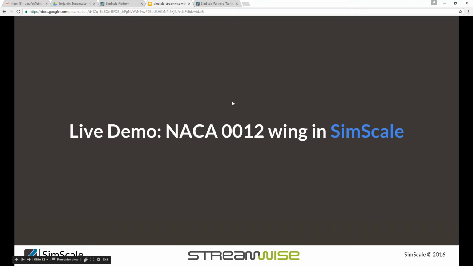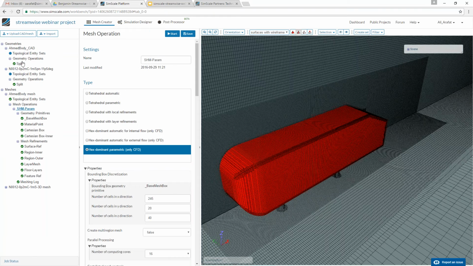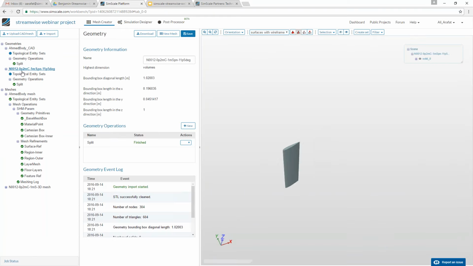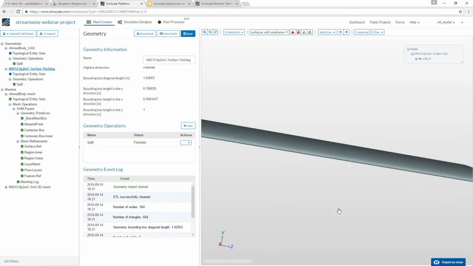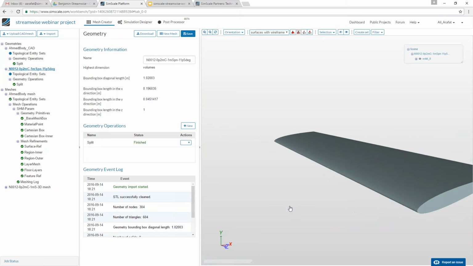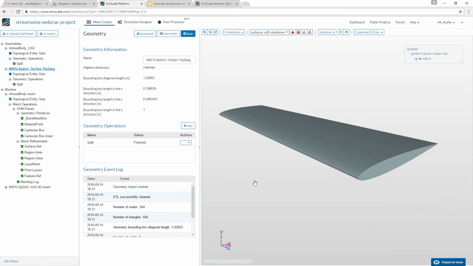Okay, I would now switch to the live demo of SimScale to show you the setup of the NACA wing section. So you can see in the project, the same project, we have the NACA airfoil geometry. This is a very high resolution geometry. This makes sure that we avoid any non-physical effects or early flow separation phenomena.